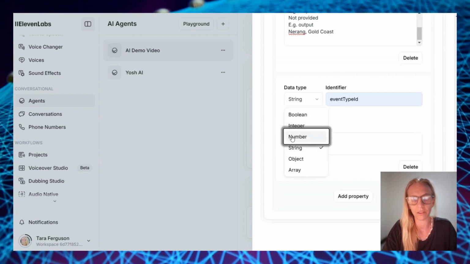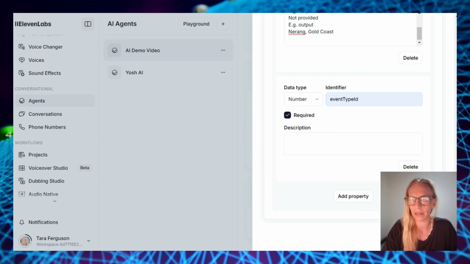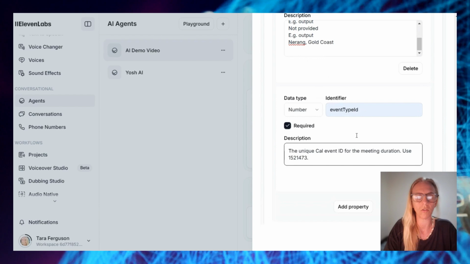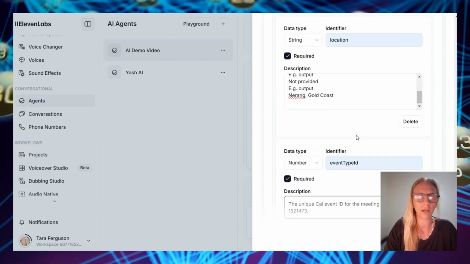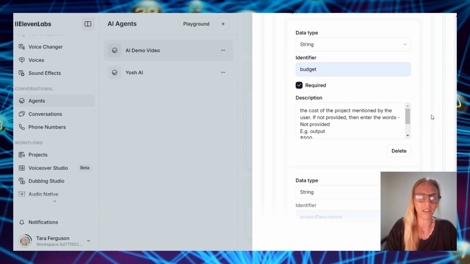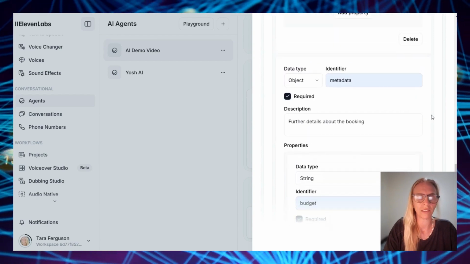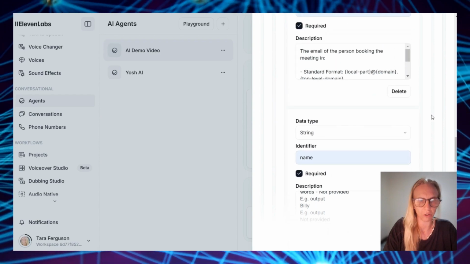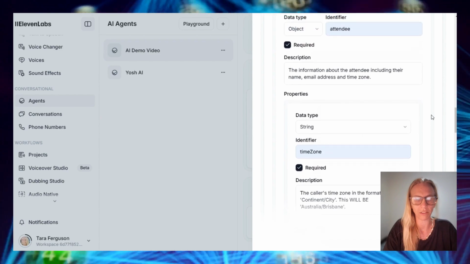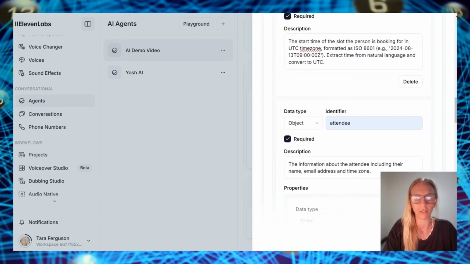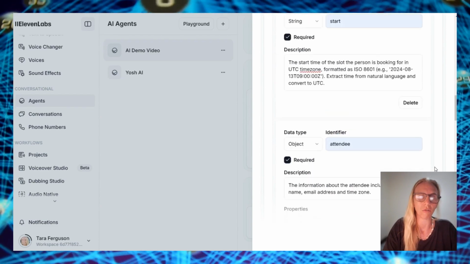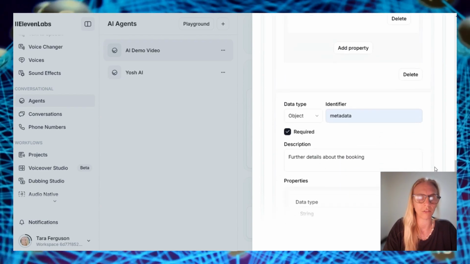And it is not going to be a string, it will be a number. So you're going to want to put your number in there. And once you've completed all of that, so you've got the event type ID as a number, you have location as a string, you have project description and budget as strings inside metadata as an object, you've got name as a string, email as a string, time zone as a string, and attendee as an object. So time zone, email, and name are all properties under that object. And I have placed all of them as required.